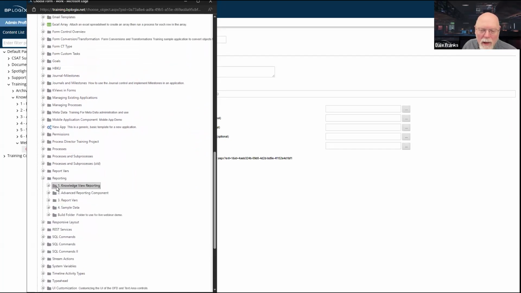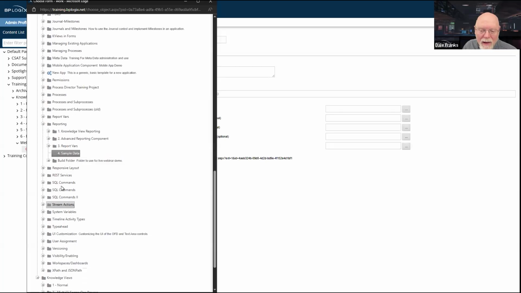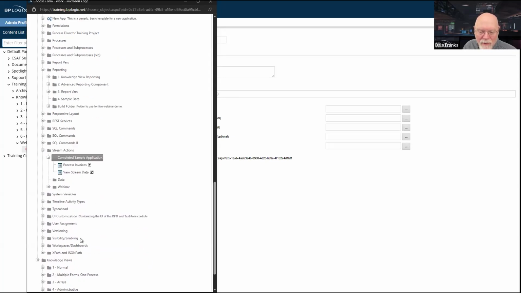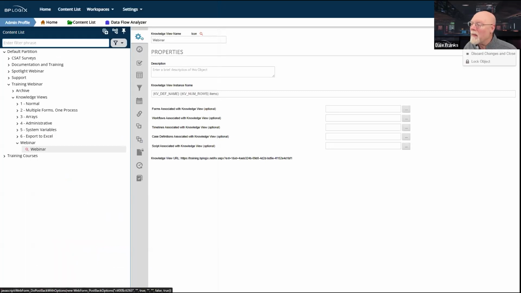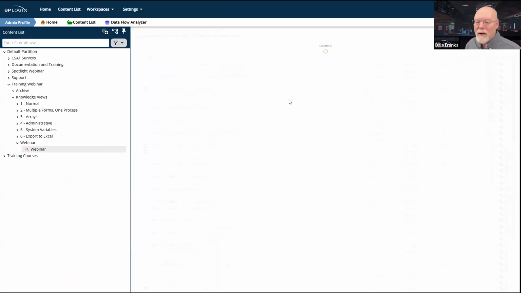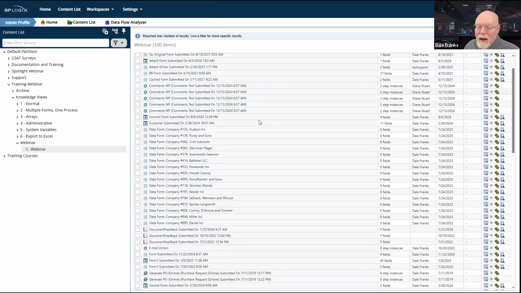Is it in reporting? No, it is not. Although that would, no, in fact, I know what that one is. What did I do with it? Maybe it's stream actions, data, completed sample application. No, that's process invoices. Darn. Okay, I might just be able to run the Knowledge View and grab my forms off of it.